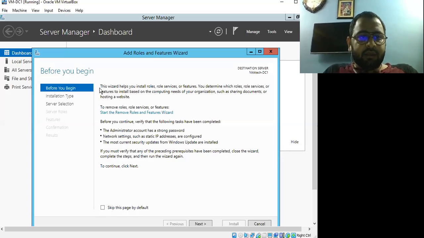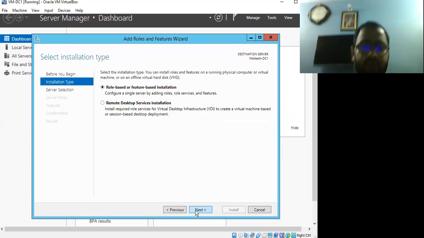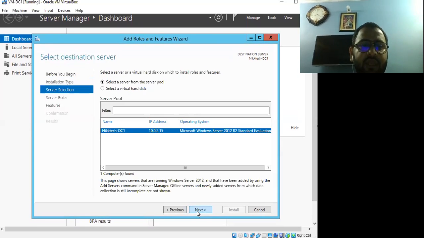I went to Server Manager, then I opened this, Add Roles and Features, and now I am going to click on next. Once I click on next, it asks for role-based or feature-based installation. I'll select role-based, and in the next screen it's showing me my machine name, which is NickTech-DC1. This is my computer name and this is the IP address which I have provided to this server. Now I'm going to click next.